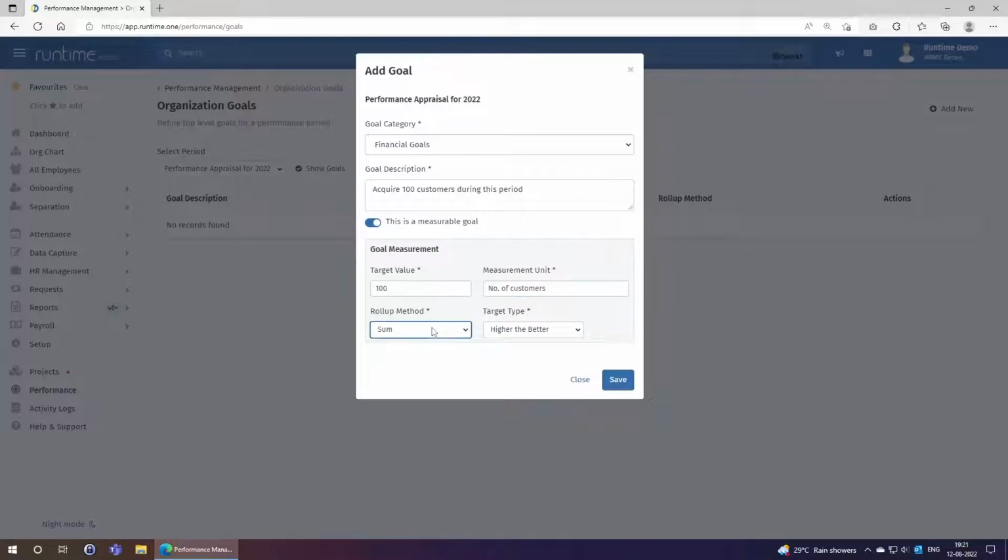So for certain goals you will have a roll up where you need to sum all the targets achieved by various people to arrive at this number, and in certain cases the roll up method may be average. For example, if you are tracking the NPS score, which is a net promoter score from the customers, in that case whenever a customer submits an NPS score, you need to see the average of the score for the entire organization. So based on the type of goal that you are defining, you may select sum or average for any particular goal.